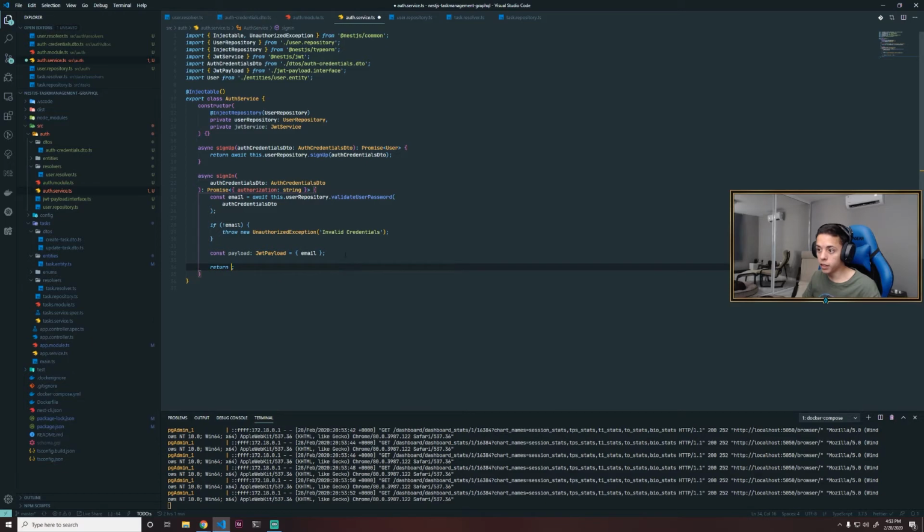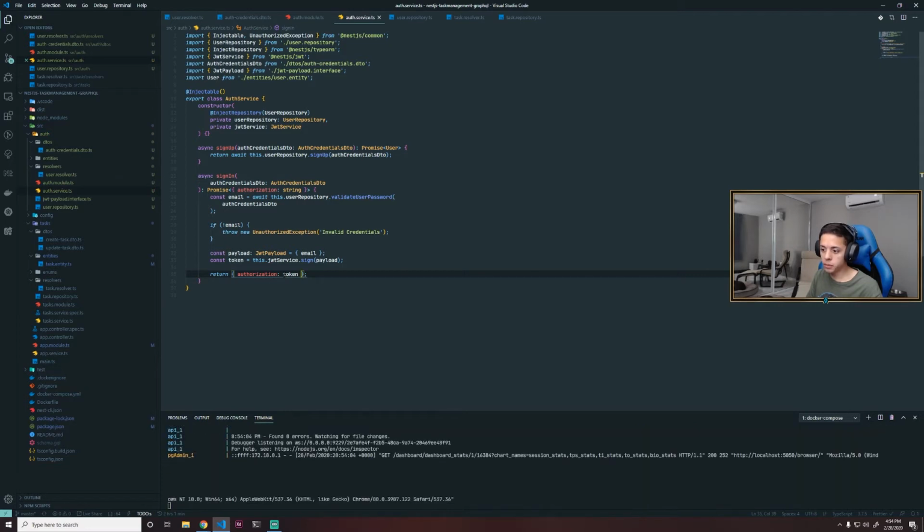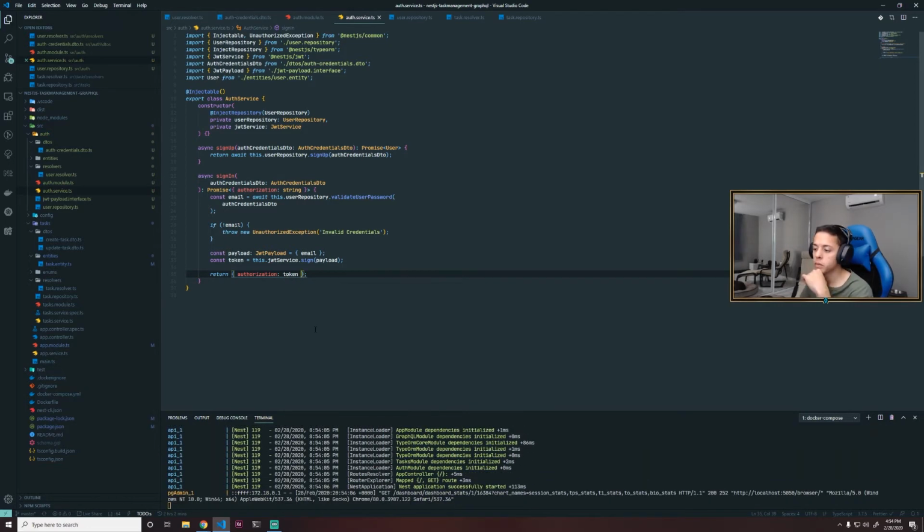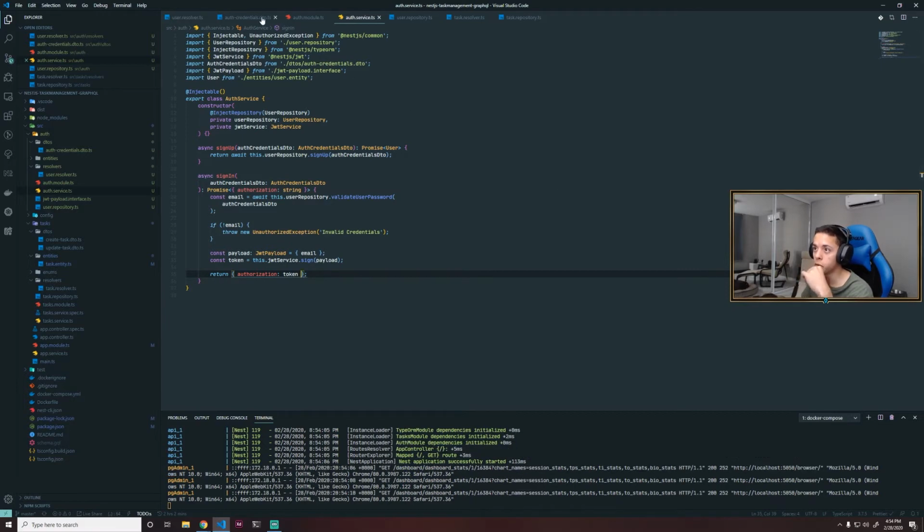Okay, let's just call this const token. We're just going to call that token. And then we're just going to return authorization, and then token. And that's it. Alright, so we should be cool there. Now we need to create a resolver.